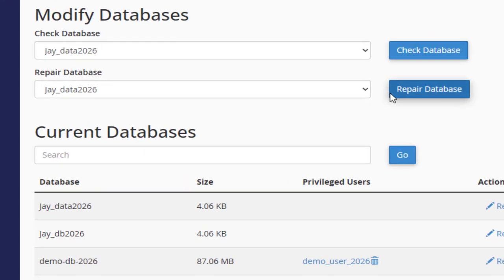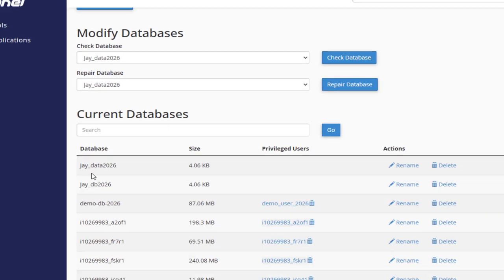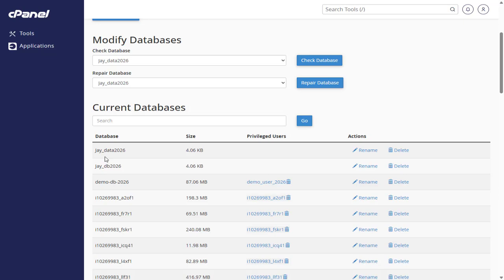You can find your database under the Current Databases section. This is how you can create a MySQL database in cPanel.